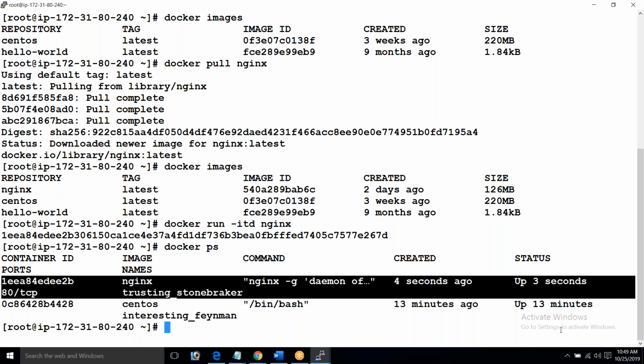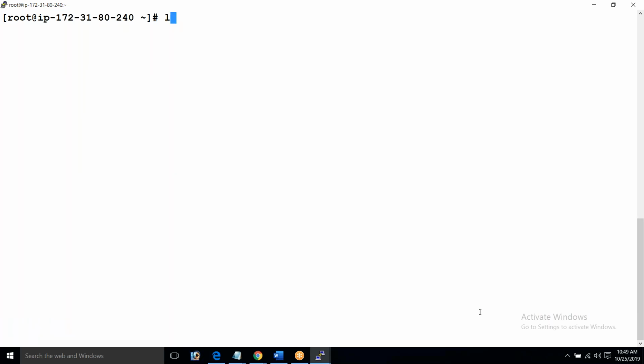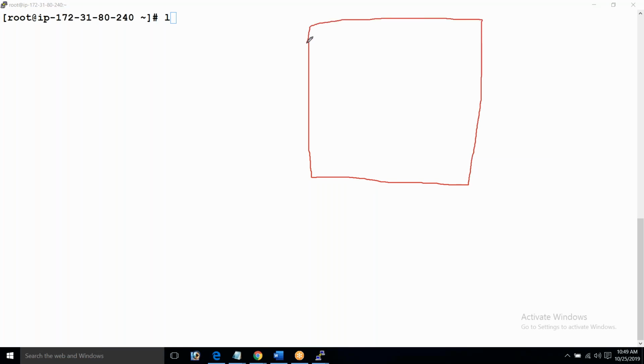So now if you look into the architecture, I have a Docker EC2 instance, right? Where I have connected. What is the IP address?